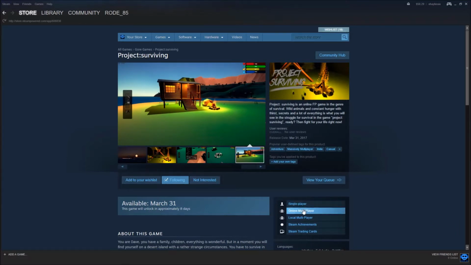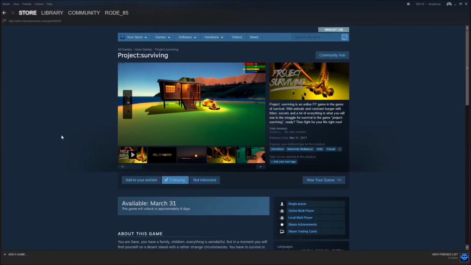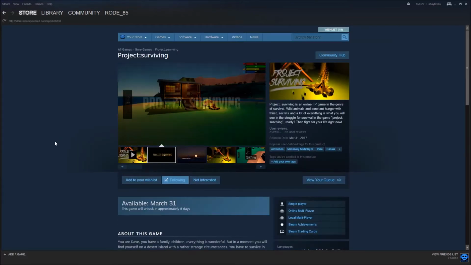But anyways, it's an online single-player survival game. Craft campfires, hunt animals, craft cabins, and so on and so forth. It comes out in 8 days.